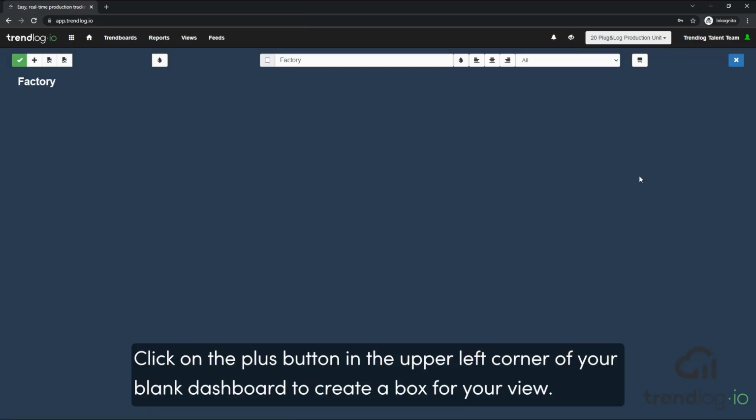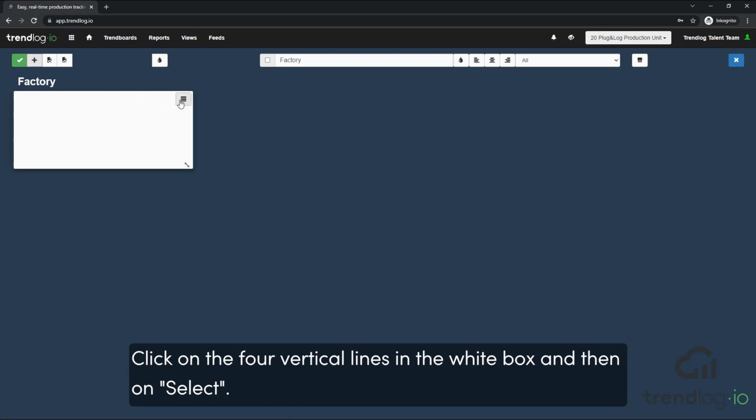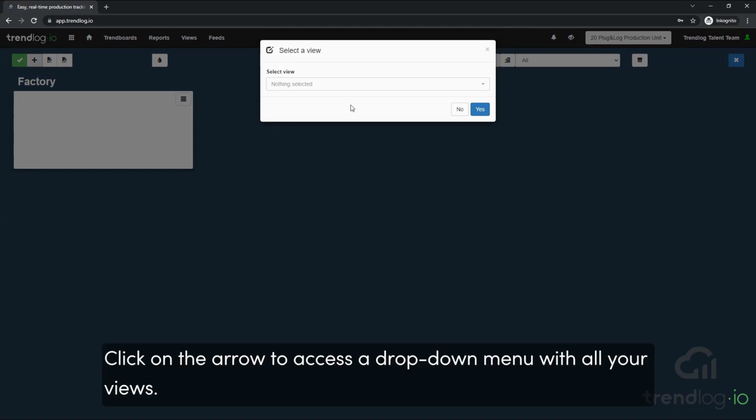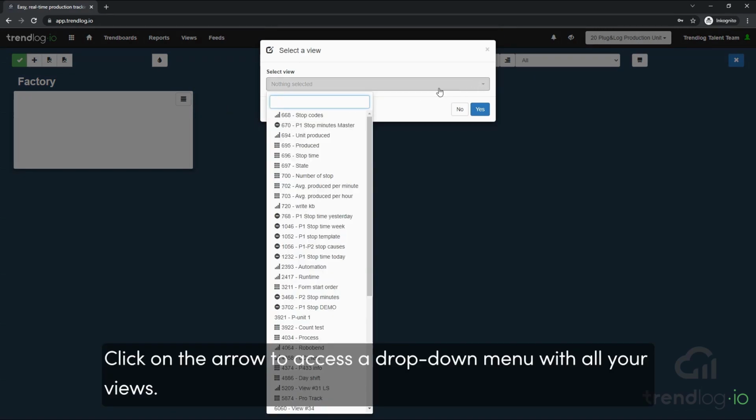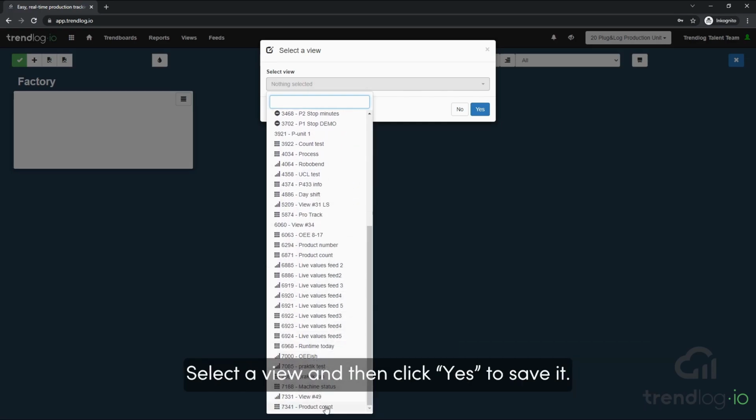Click on the plus button in the upper left corner of your blank dashboard to create a box for your view. Click on the 4 vertical lines in the white box and then on Select. Click on the arrow to access a drop-down menu with all your views. Select a view and then click Yes to save it.